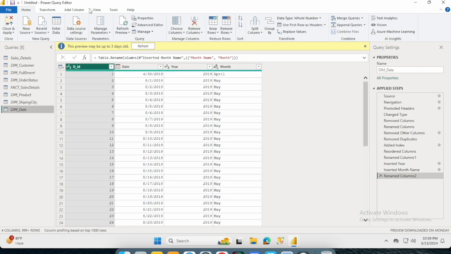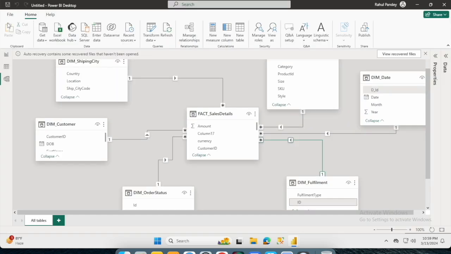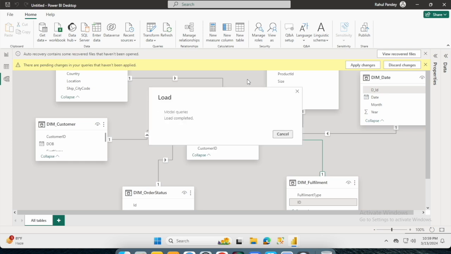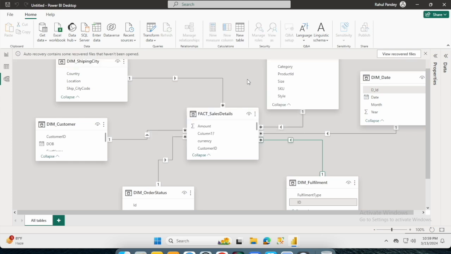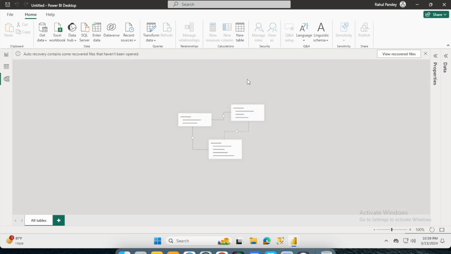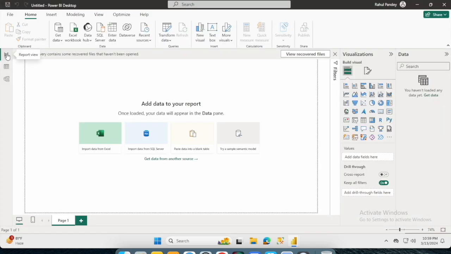Okay, so I have made all the changes. Just go back to our visualizer, and this time let's give it some time, it will load all these things again. Automatically it is going to apply all the changes we have performed in our query editor window, and then see what it does. It is not going to load any data because we don't have any data here.